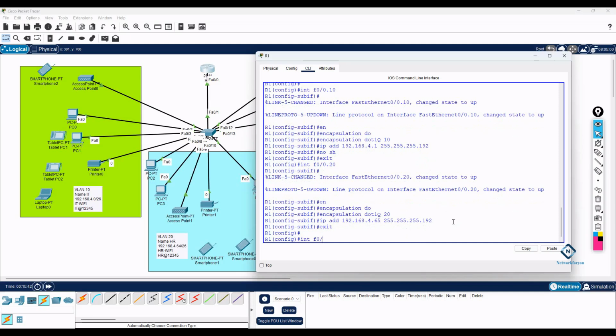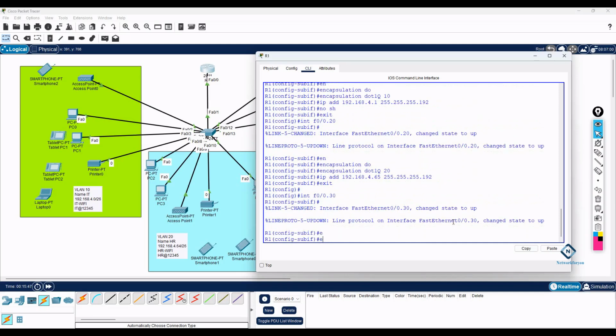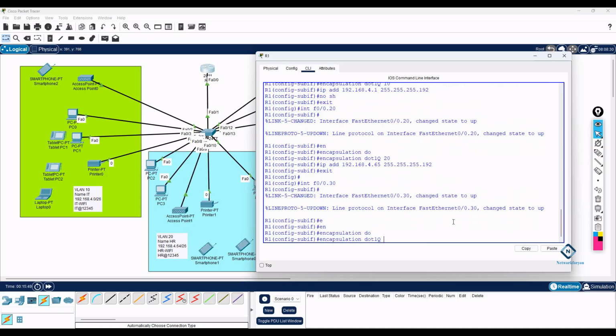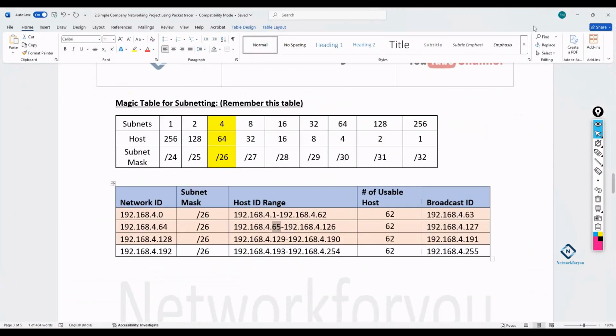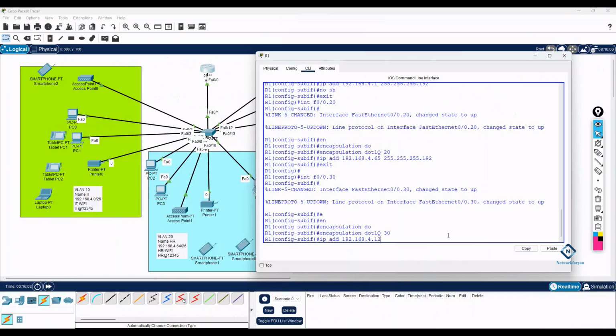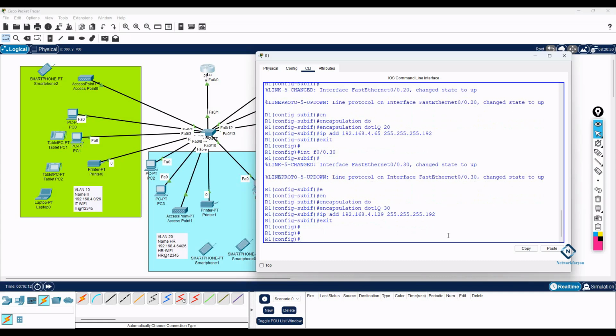Now again I will write F0/0.30. This is for VLAN 30. Here again I will write encapsulation dot1Q. After that, which VLAN? I am putting the VLAN 30 tag, and here I need to assign the IP, which will be the gateway for our computers. So we will put 192.168.4, and the next subnet, 129. So I need to put 129 here, give a space, and write 255.255.255.192. Okay, so I have created the sub-interfaces.